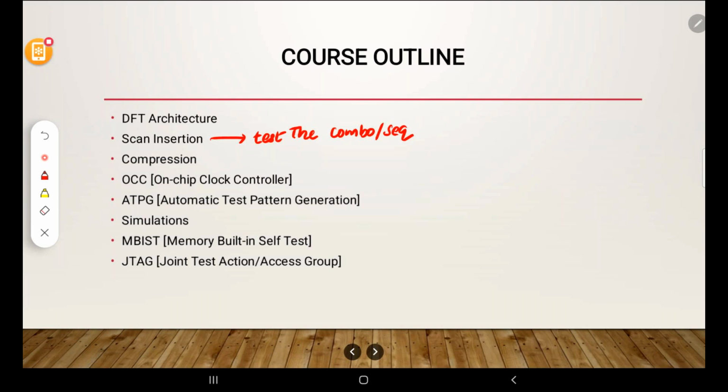And next is JTAG. JTAG is a standard protocol. It is an IEEE standard. It stands for Joint Test Action or Access Group. Some people say action, some people say access. So JTAG will be used to reduce the number of pins which are required for DFT. How it will reduce them, we will see in our course.